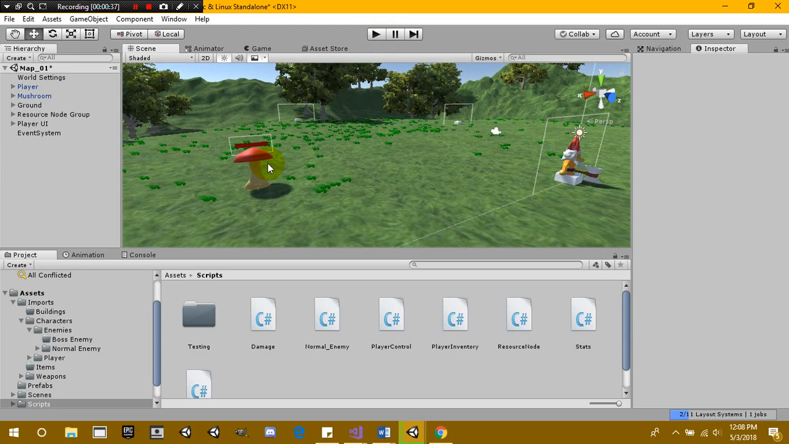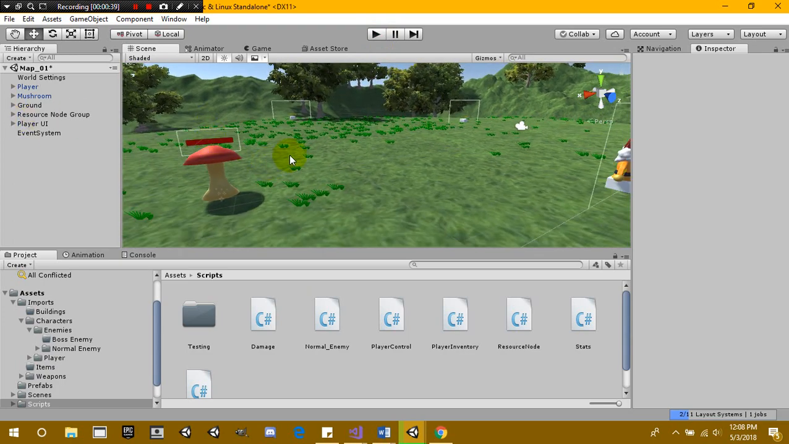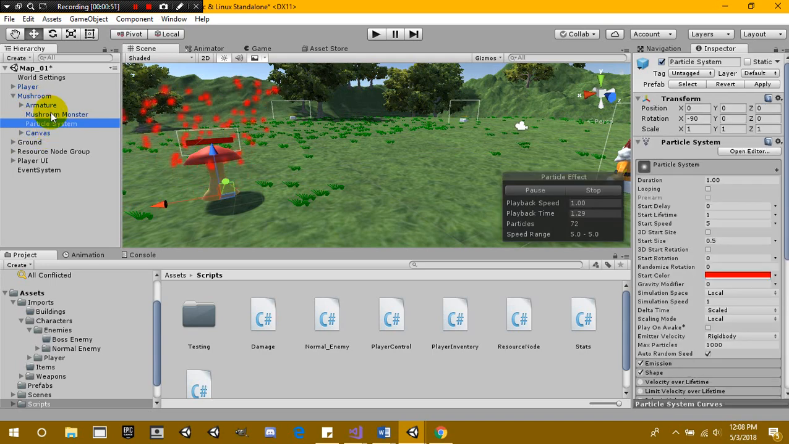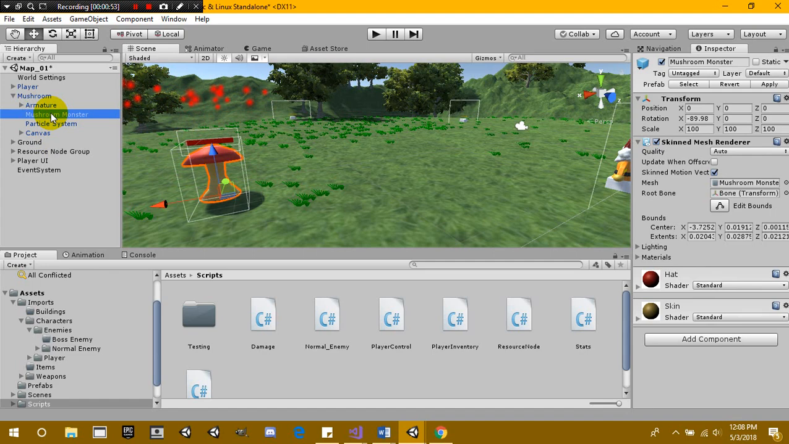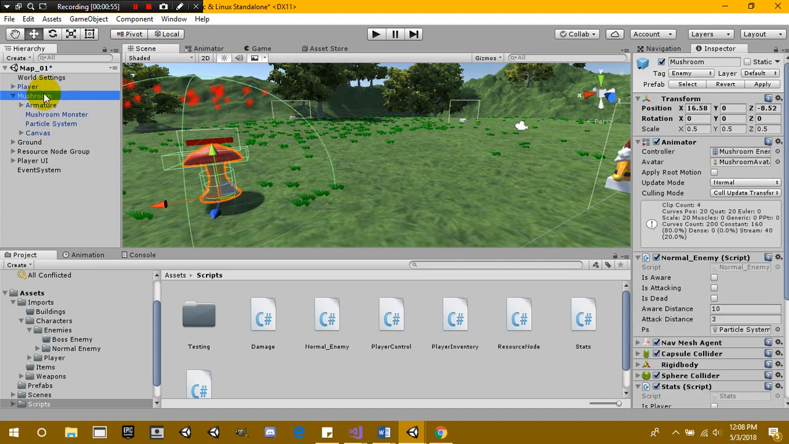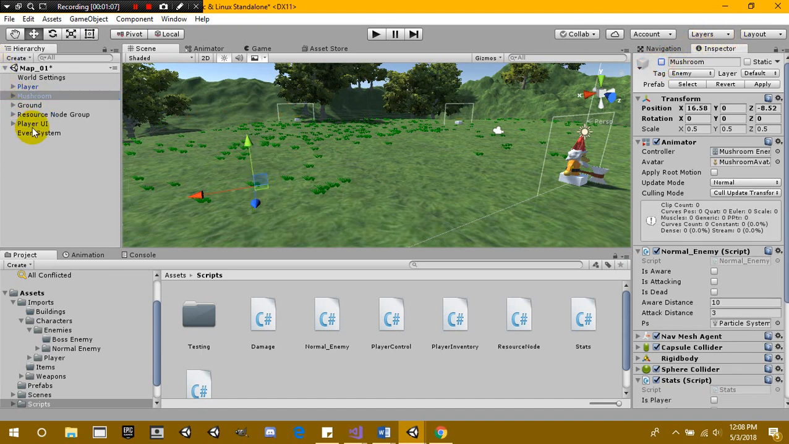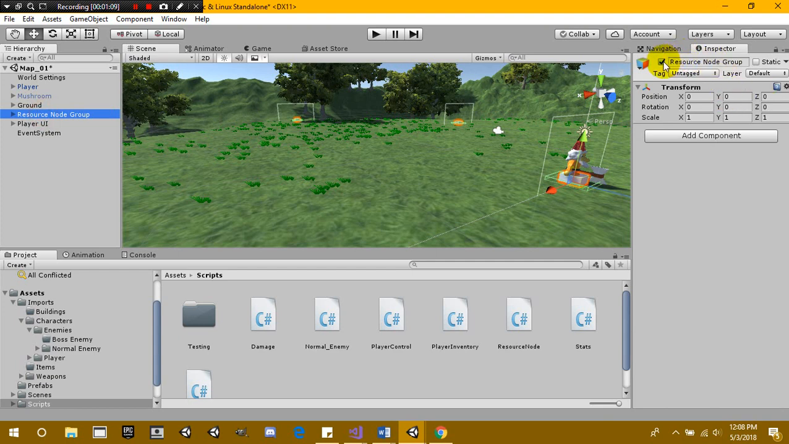Now, to begin with, you're going to need to do the same thing as we did with our resource node. We are going to need to get another canvas for our character. And of course, we are going to be adding a particle system, importing our FBX, and adding a stat script and a player controller script or enemy control script. So let's go ahead and see how we did this. I'm going to disable this and disable the resource nodes so they're out of the way.